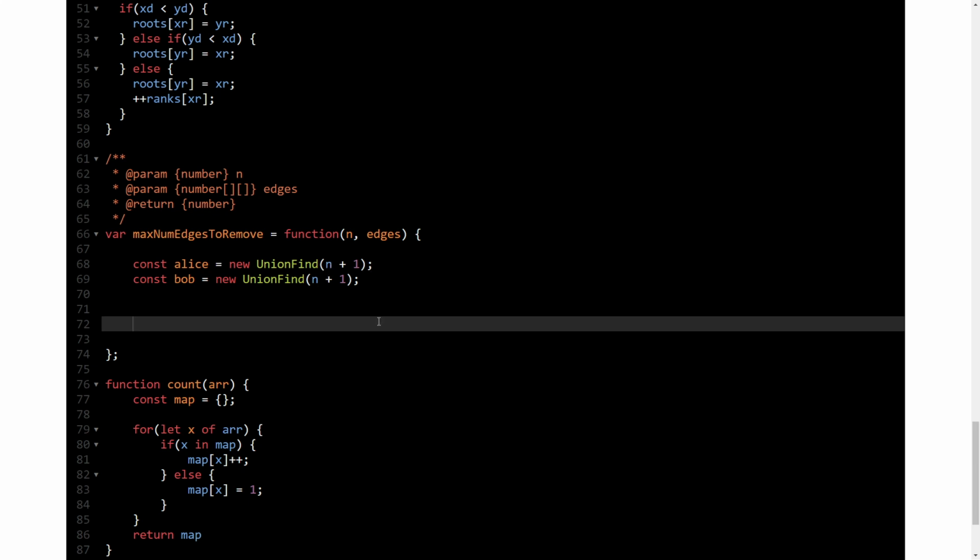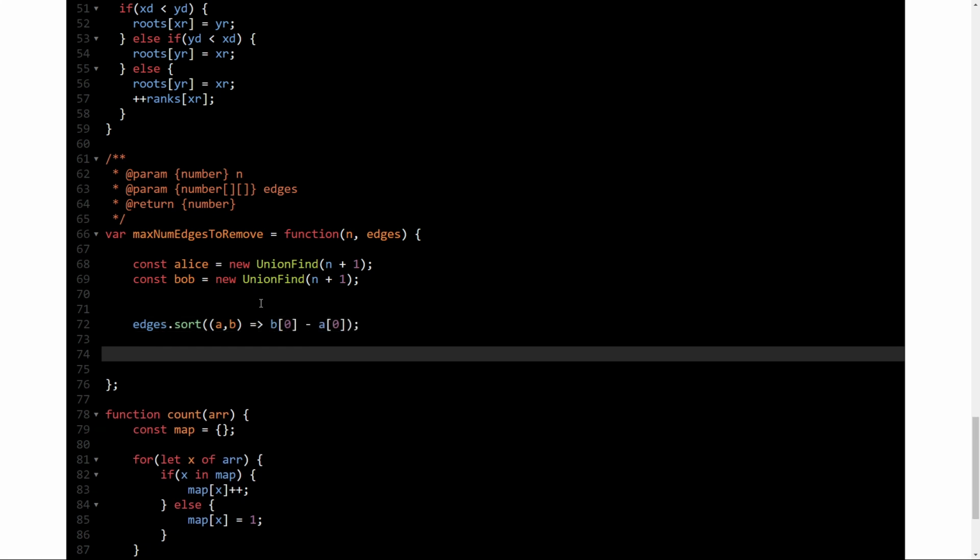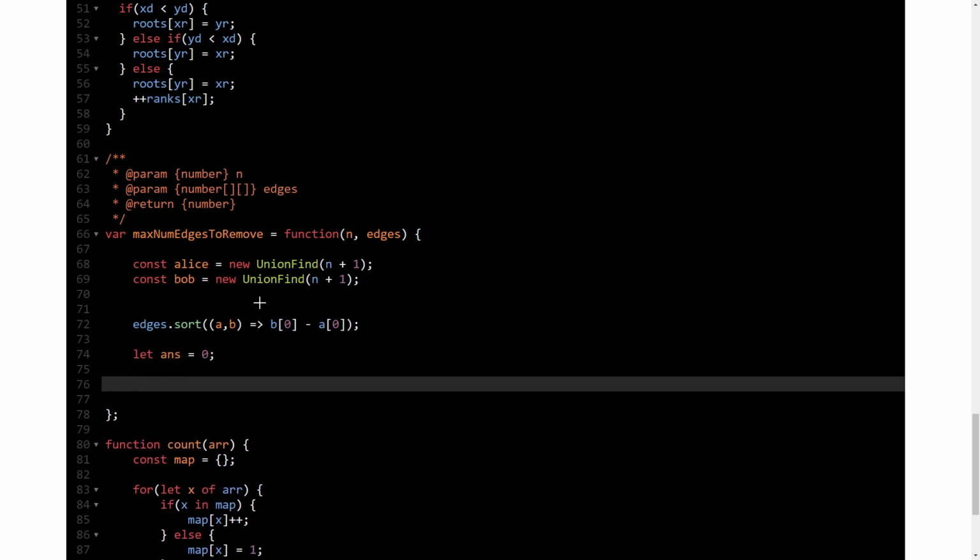Cool. Now I'll sort the edges. So as I said that I want to use type 3 first, so I will sort it using the first element, because first element is the type. If I do this, this will be increasing order. So first will be first, second will be second, and third will be third. But if I reverse it, then it will be now descending order based on type. So now edges of type 3 will be first. So let our answer, or the number of edges I can remove maximum, be stored in answer.